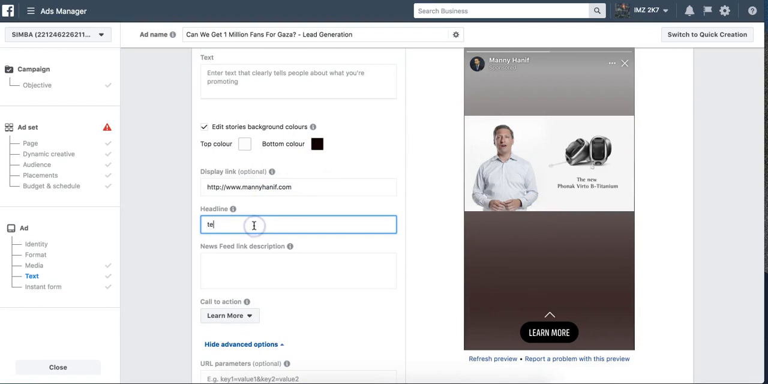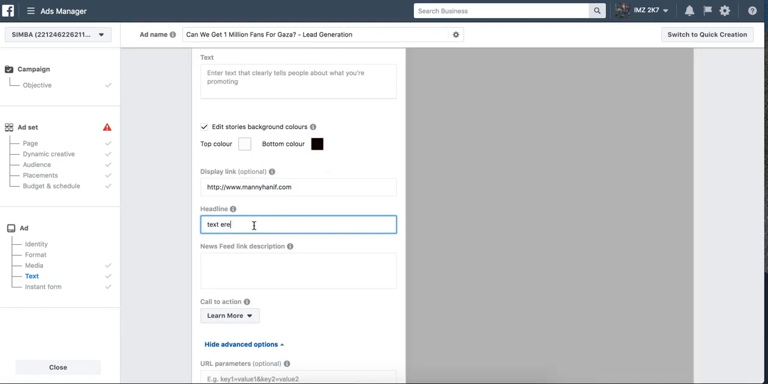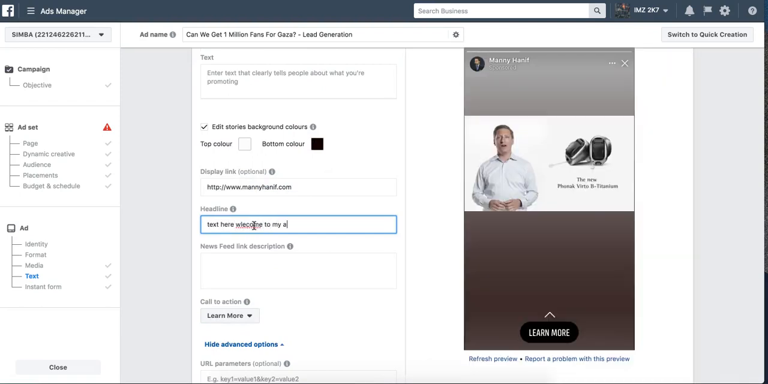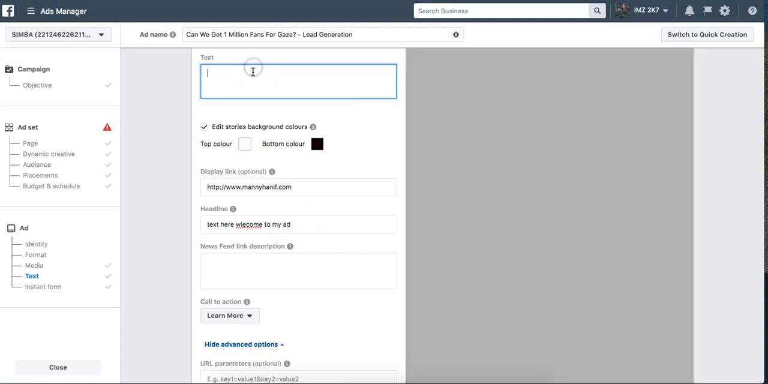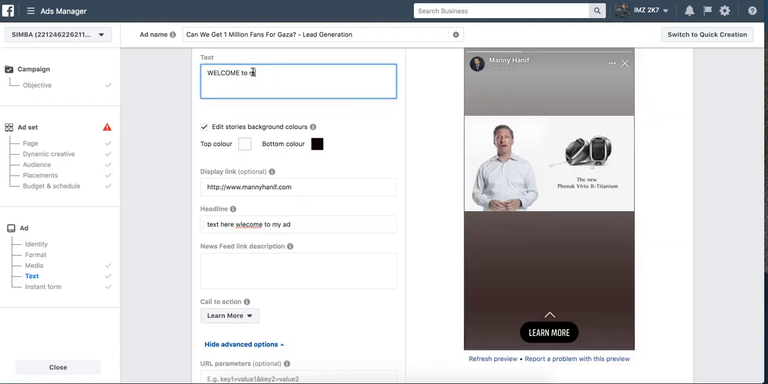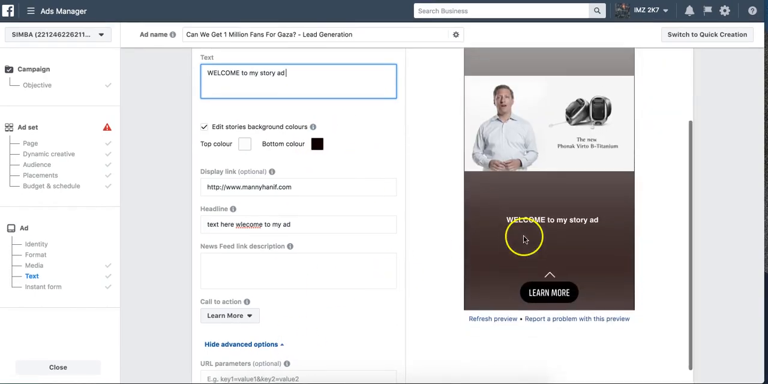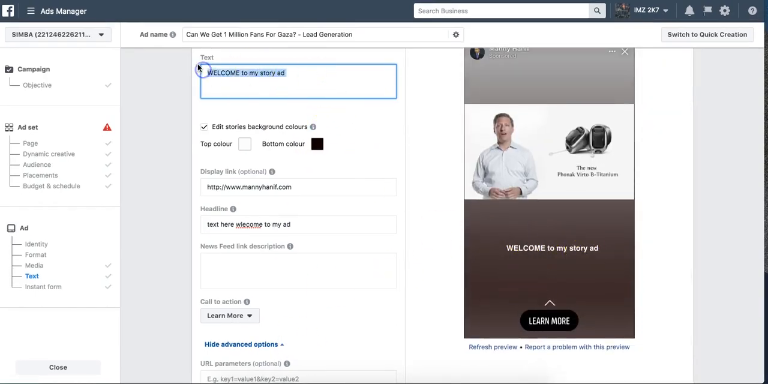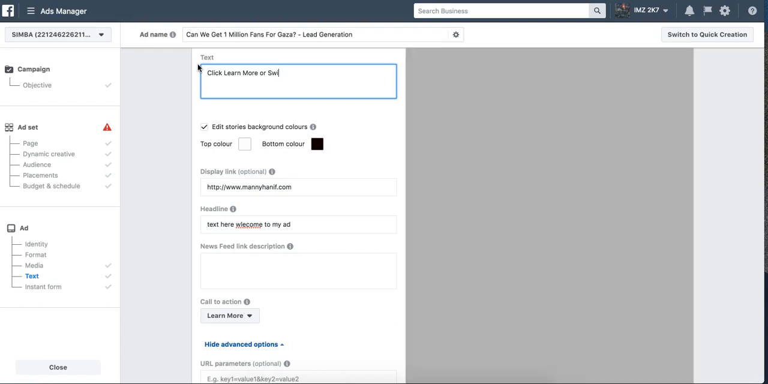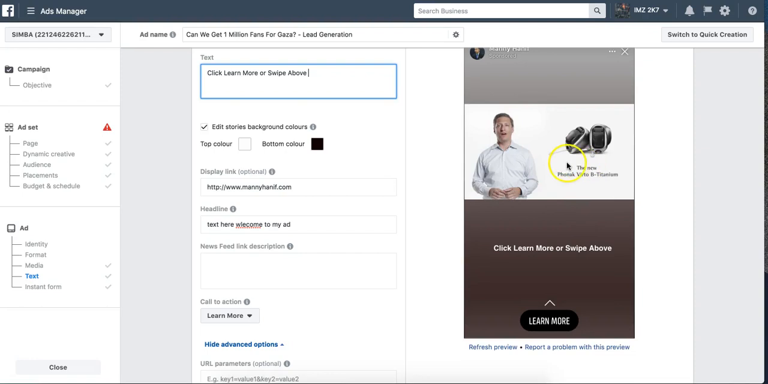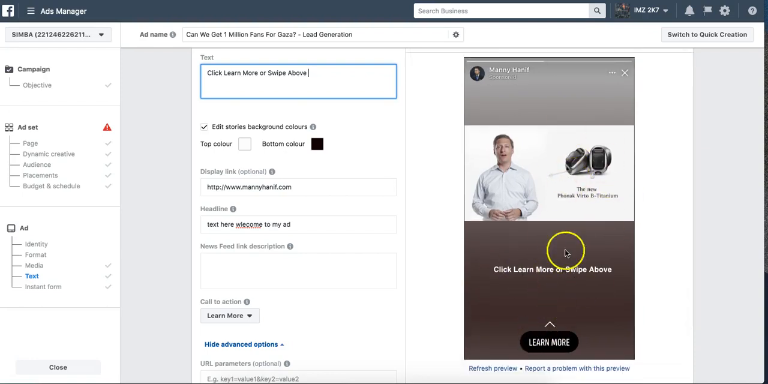You can add some text here. Welcome to my story ad. I'm just adding some text here. Welcome to my story ad, or you can say click learn more, or swipe above. And this is how the story ad is displayed here, guys.